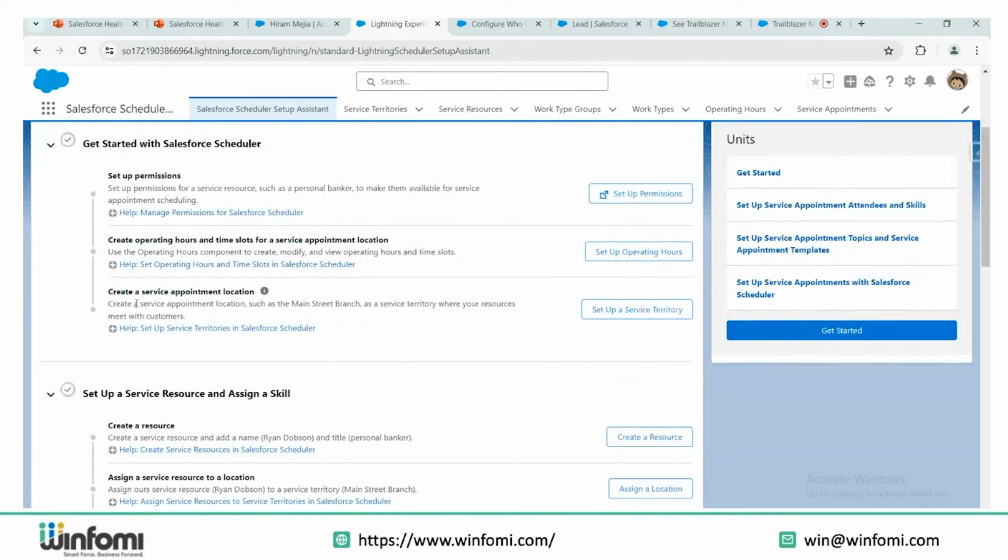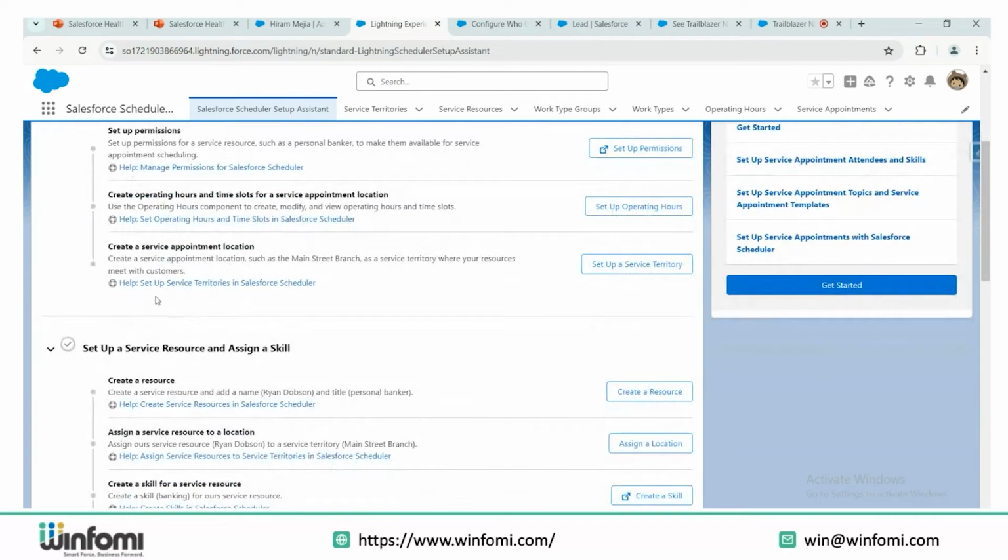After that, create service appointment locations. While creating a service appointment location, you have to be very sure to mention the exact place. For example, let us take Chennai. If you just give Chennai, India, it will not get accepted. So you have to give the detailed address, which you can verify.